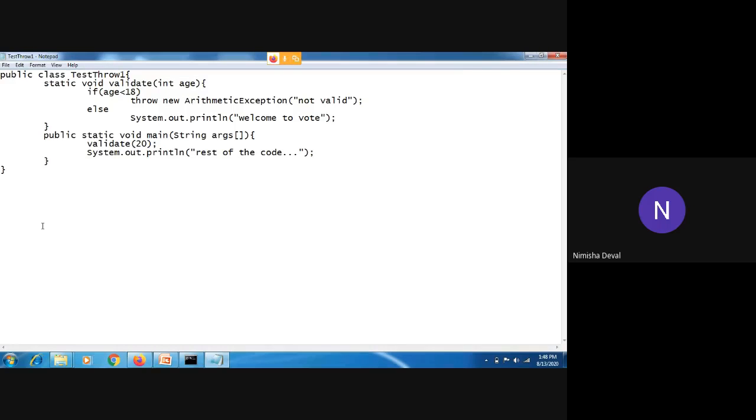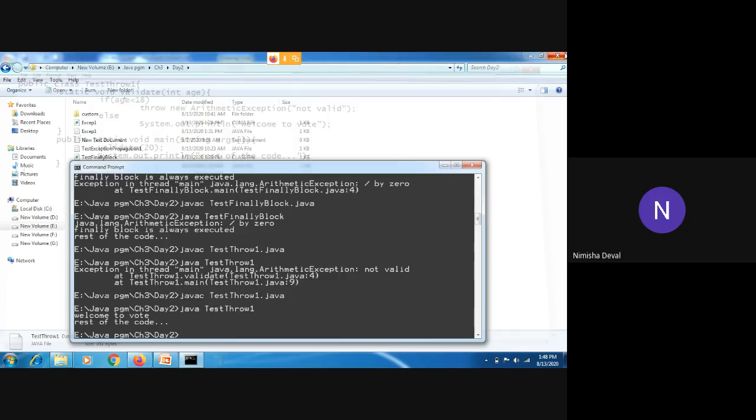Any queries regarding these programs? If any queries are there, you can ask me. Okay, so we will move towards the next part. I will close this window.